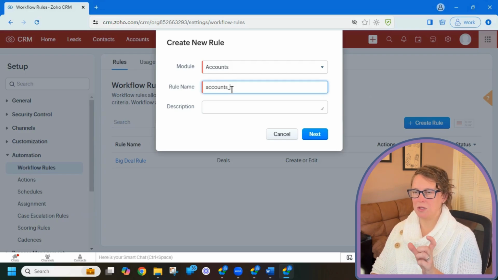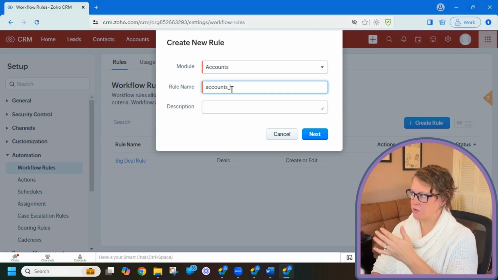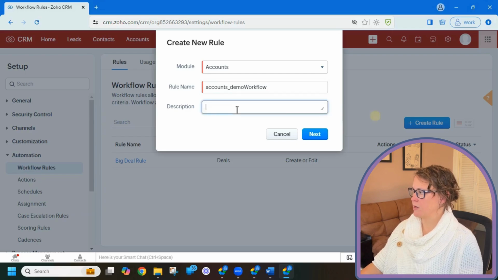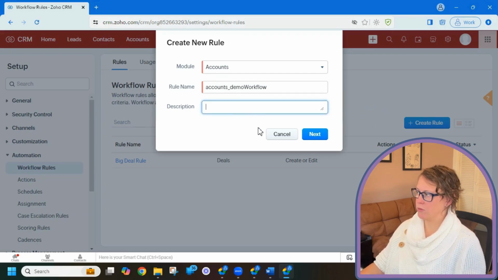I usually like to put the module that it's based off of first, so in this case, accounts. We'll call this just our demo workflow. And in the description, you can put whatever you want.